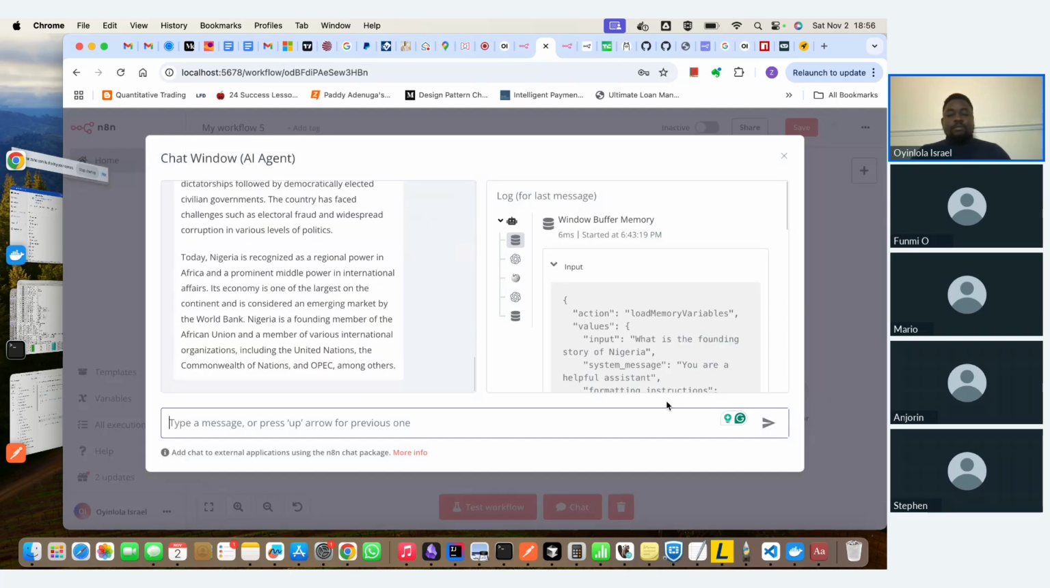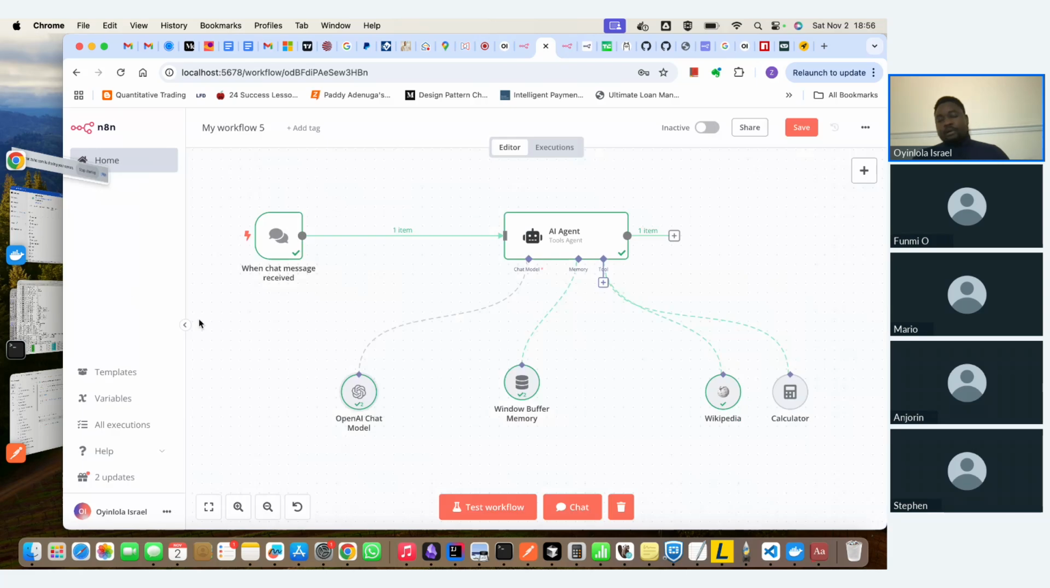So you can play with all the different workflows and all the different nodes that we have. Set your workflow, put your workflow.